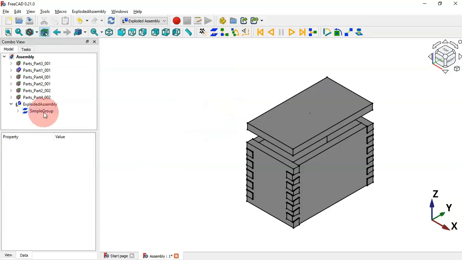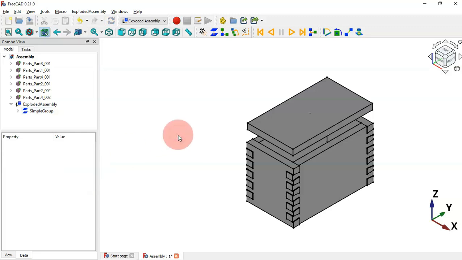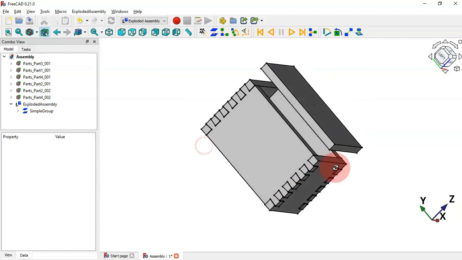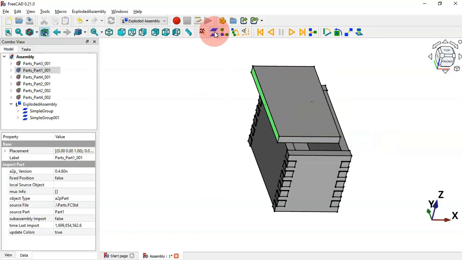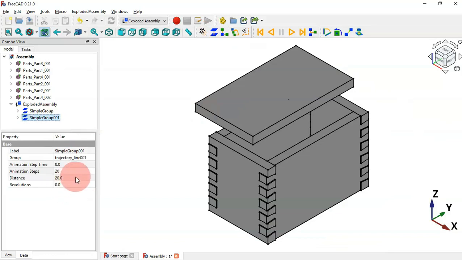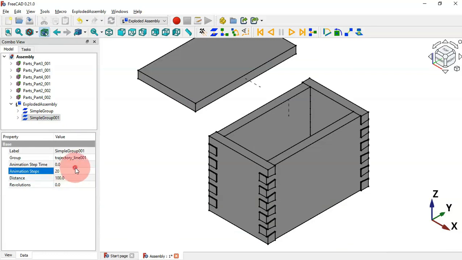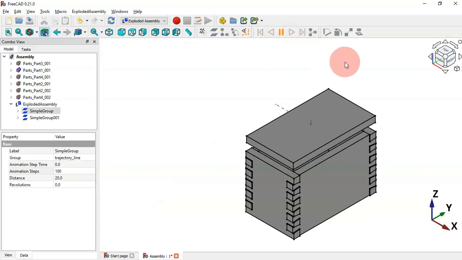Okay, so let's set 100 here for the animation steps. And now let's suppose that we want this part here to go in this direction. So what you need to do is to select this face here. This face here will be the direction of the disassembly, and then we select this tool here again, and let's go to the simple group now, and for example, let's change the distance here to 100. Enter. And okay, now let's run this assembly, and now this assembly.